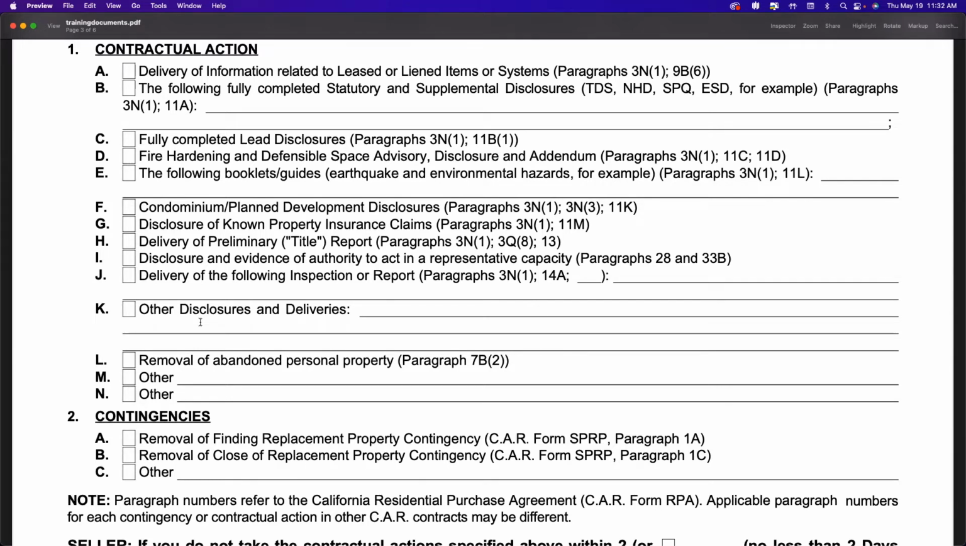Contingencies. So now we're going back to the SPRP. We're going to a separate form that is not the purchase agreement, but an SPRP, which has been made part of the purchase agreement, removing of the finding of replacement property contingency. That's one.